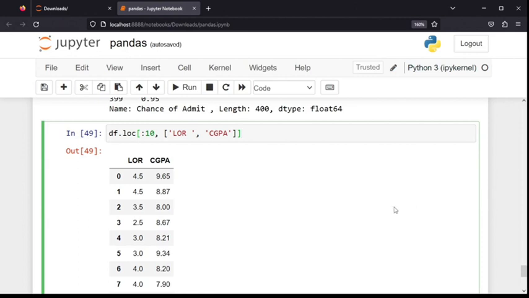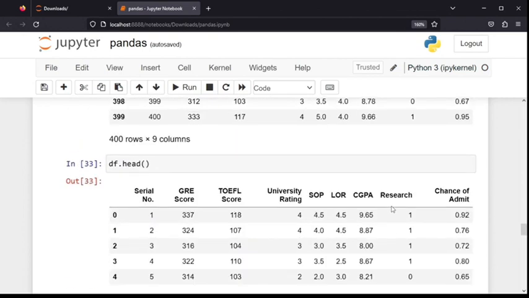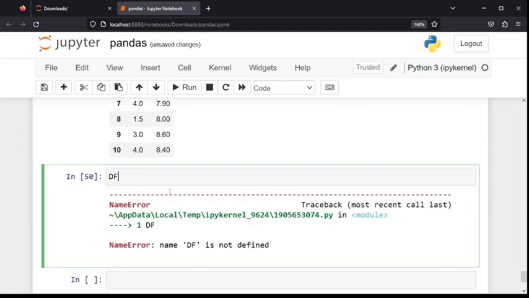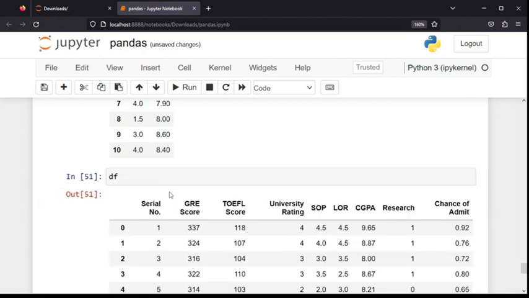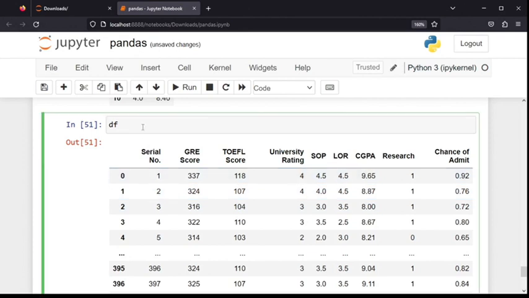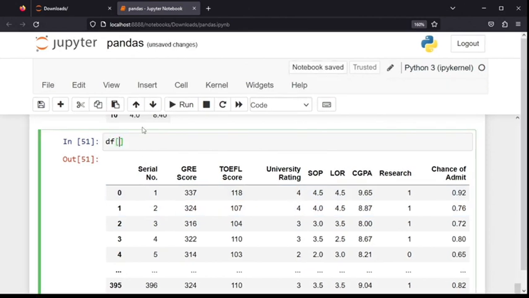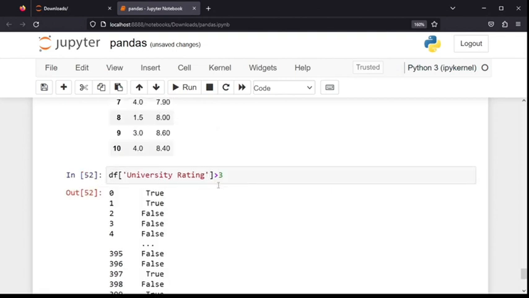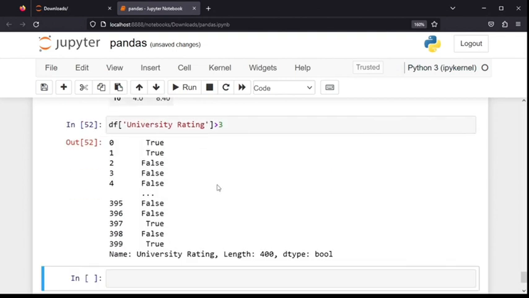For example, someone asks us who are all the students whose university rating is greater than 3. How will we find it? Let us see the data. Okay, df is in small letters. Suppose we want to find all the students whose university rating is greater than 3. For that we'll put df square bracket, the university rating column. Let me copy the column like this, paste it here, and university rating greater than 3. If I run this, we are getting all the values of university rating which are greater than 3.